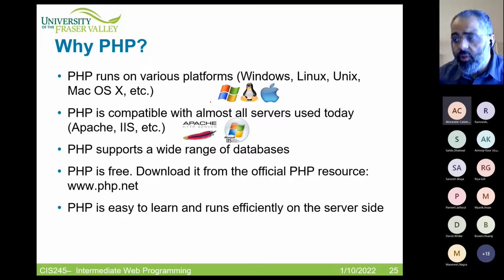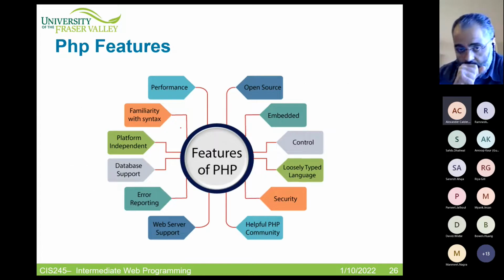Even though some people say it's an old language, it is still mostly used. It's free, there is no license. It has high performance, it is open source, and secure. It has database support for all different databases. We will use MySQL server in this course. However, PHP is compatible with all different database systems, so there is no restriction.